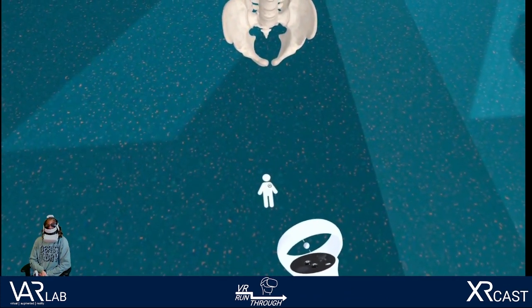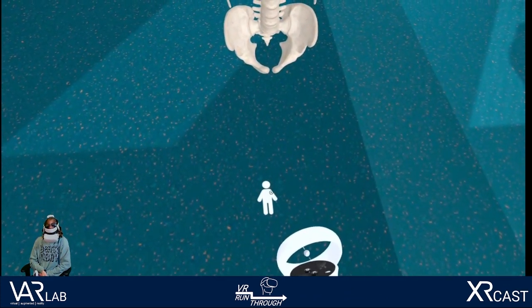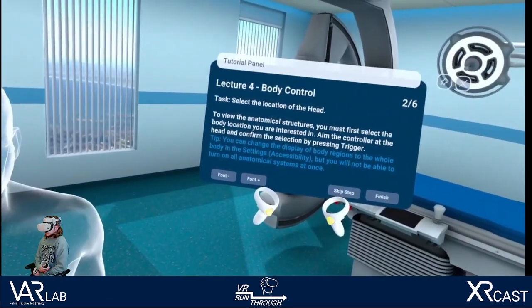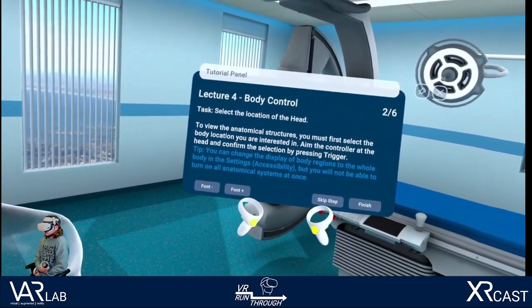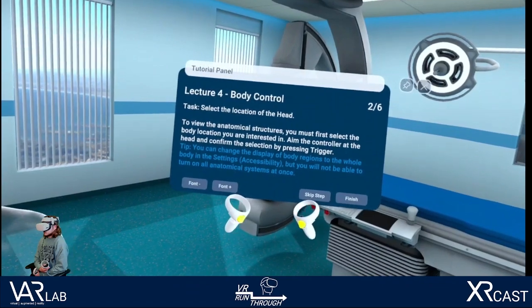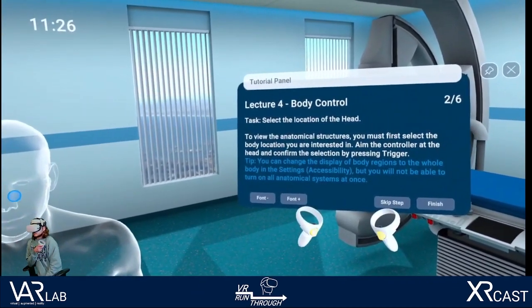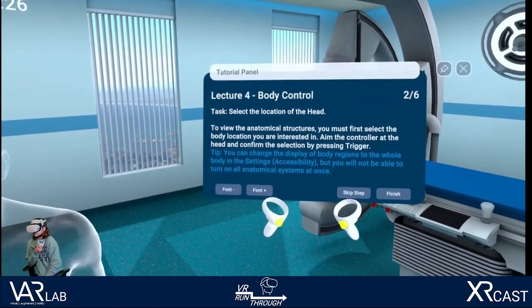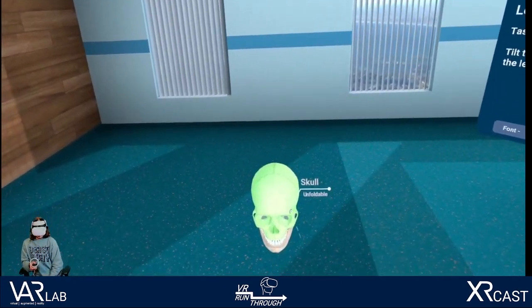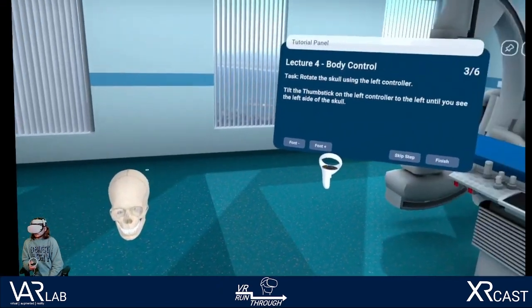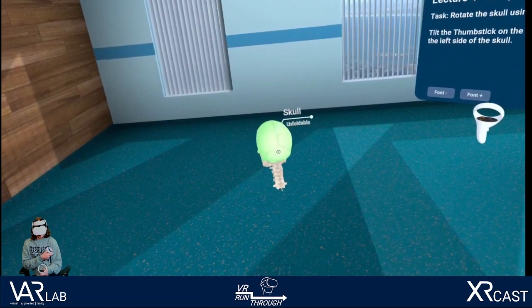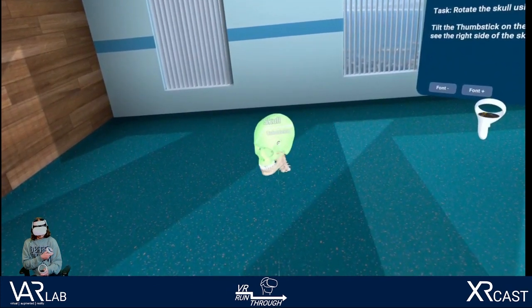Change the display of body regions to the whole body in settings, accessibility, but you won't be able to select the location of the head. To view the anatomical structures, you must first select the body location you are interested in. Aim the controller at the head and confirm the selection by pressing trigger. Tip, you can change the display of body regions to the whole body. Rotate the skull using the left controller. Tilt the thumbstick on the left controller to the left until you see the left side.